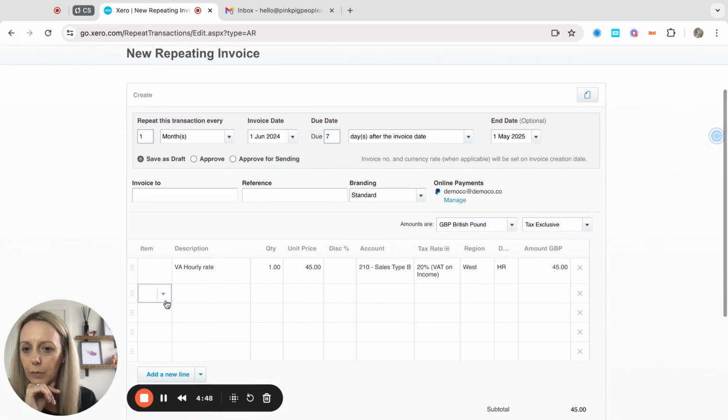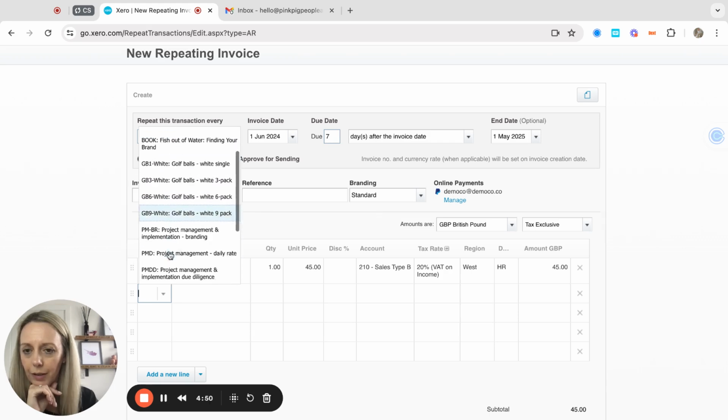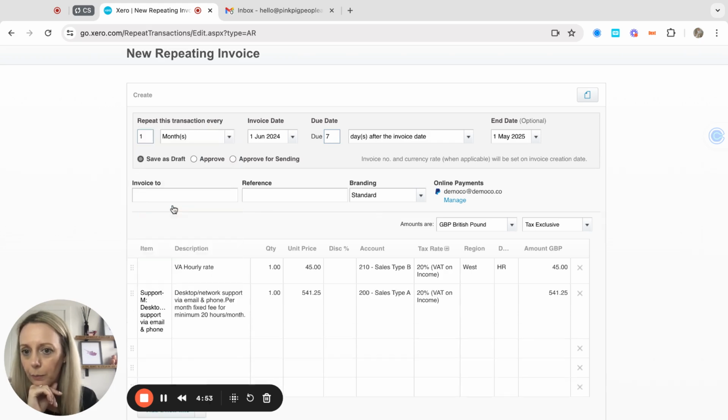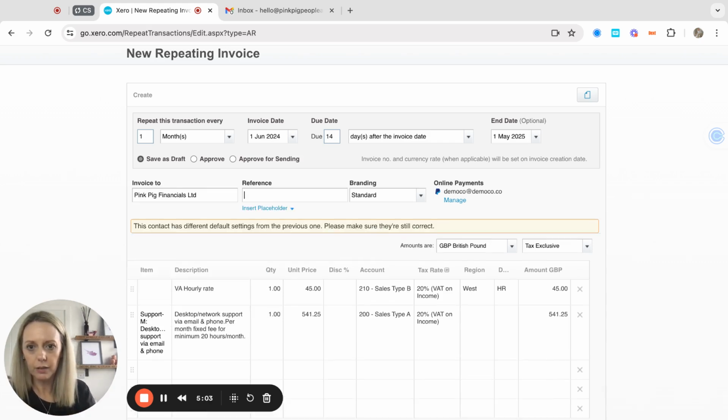You can also use your item codes that you used before, like support. You can put that in, and that can go in a repeating one as well. You then pop in who you're invoicing, and a reference if you want to. And what it will do is it says it's got different default settings to what we've put in here, so you may want to check and change that they're still correct. This is defaulted because we set Pink Peak Financials up to have a default of 14 days. It's changed from 7 to 14. So again, you can adjust that if you want to.